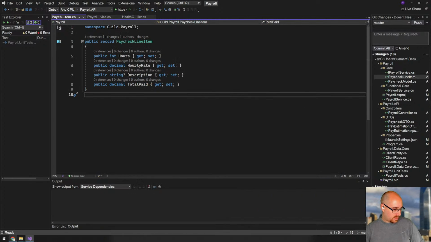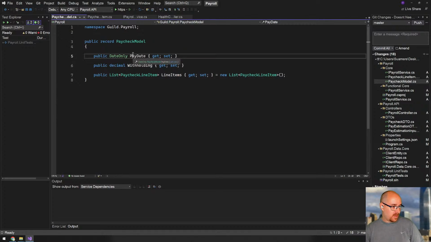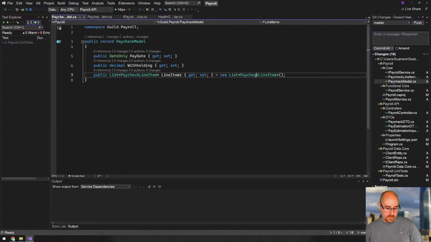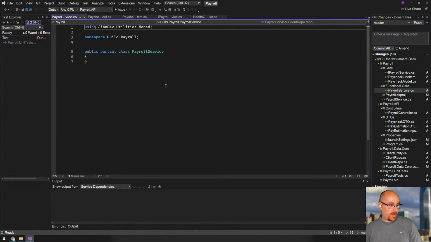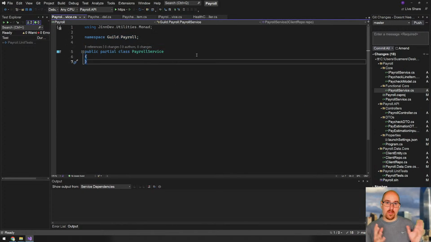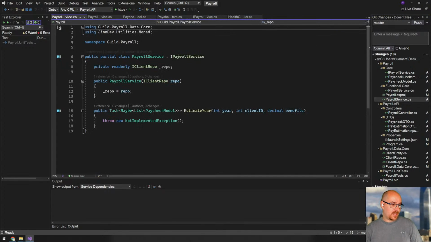Actually, that is a paycheck, not a paycheck line item. The date, the withholding, and then line items, and then the line items will have the hours worked on that line, the hourly rate, the description, the total paid, things like that. We have a payroll service. Nothing is implemented in this. This is what we're going to call the functional core, but we'll get into that. We've got this payroll service. This interface is being implemented, but throwing a not implemented exception, and so on and so forth.